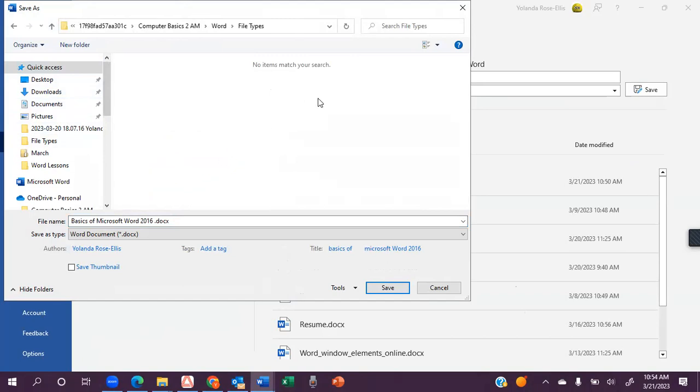You can see it says no items match your search because we have a .docx, right? Although there are files there, none of them are .docx. If there were .docx files there, those are the ones that you would see. No items match your search because it's searching for .docx documents.